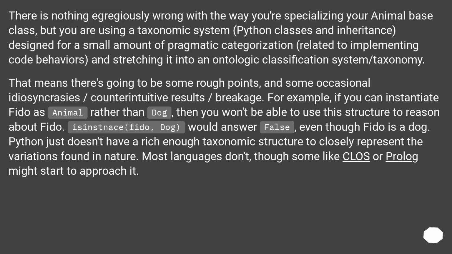There's nothing egregiously wrong with the way you're specializing your animal-based class, but you are using a taxonomic system, Python classes and inheritance, designed for a small amount of pragmatic categorization, related to implementing code behaviors, and stretching it into an ontologic classification system/taxonomy. That means there's going to be some rough points, and some occasional idiosyncrasies, counterintuitive results, breakage.